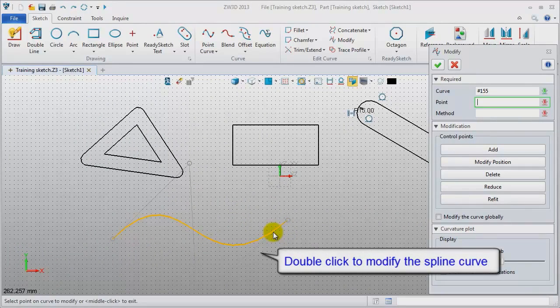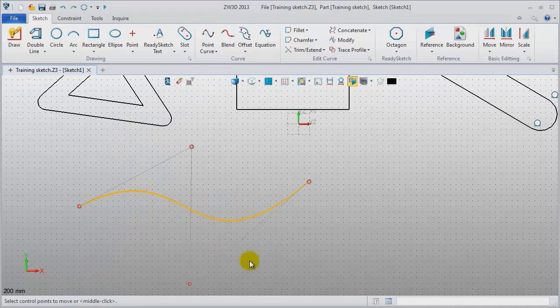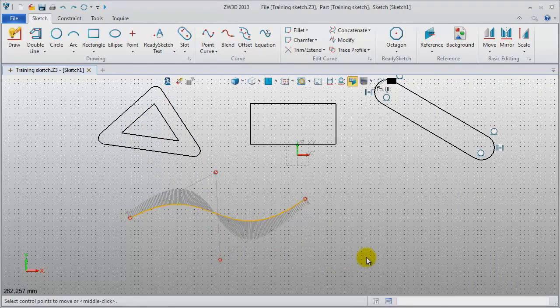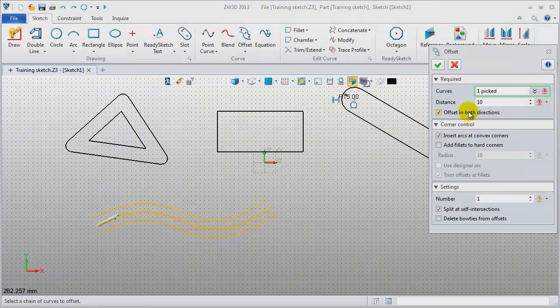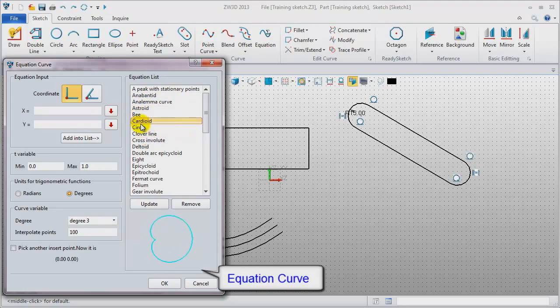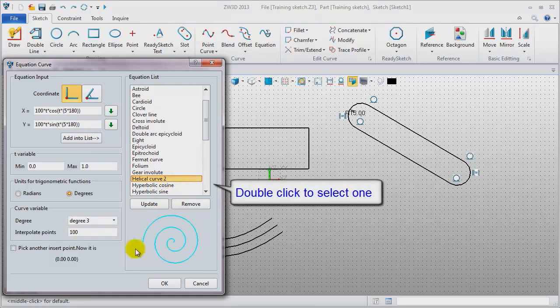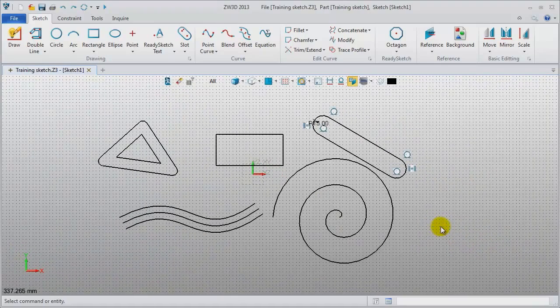Double click to modify it. For example, modify position. Select the control point to change it. Change the other one. During this process, pick this option to display curvature comb. Then curve information will be more intuitive. Create an offset curve in both directions. Also, there is equation curve, providing several different types. Double-click to select it, and then define a new location. This is the helical curve. All of these operations are easy to learn.